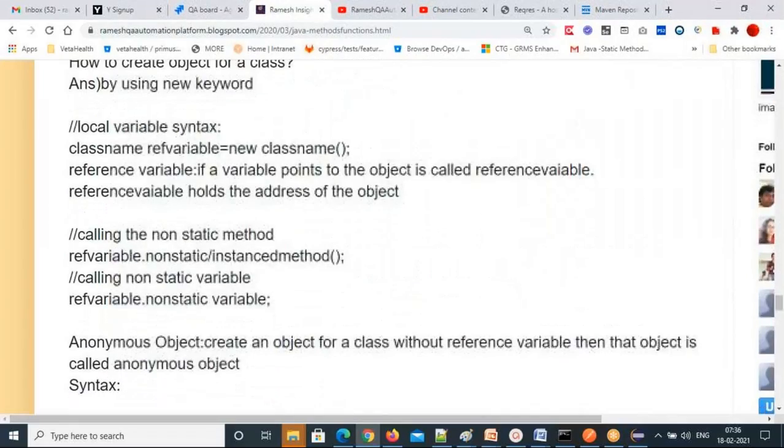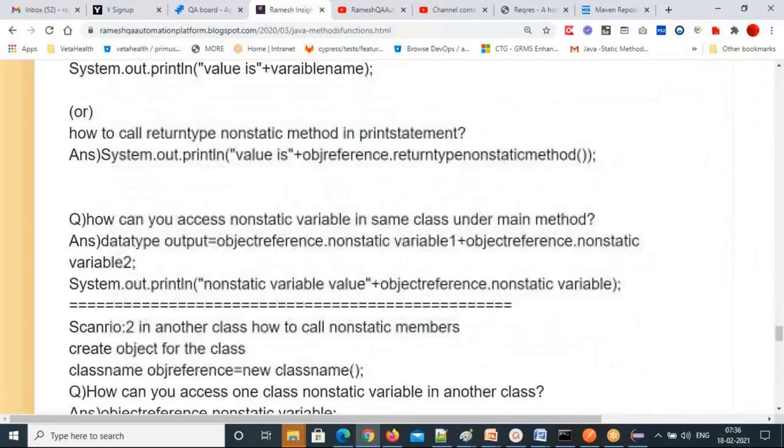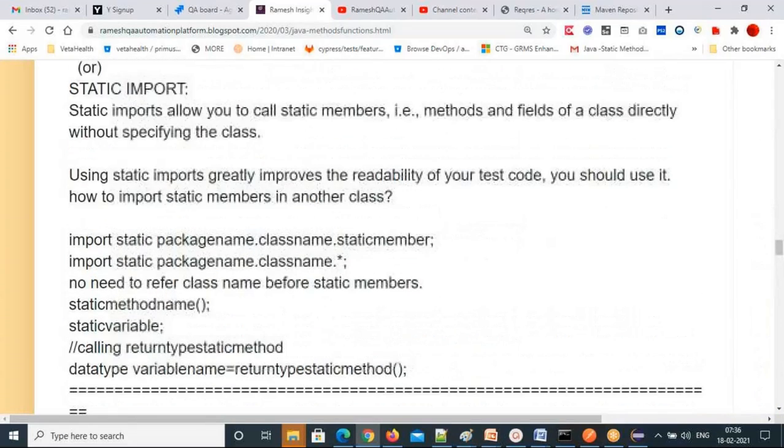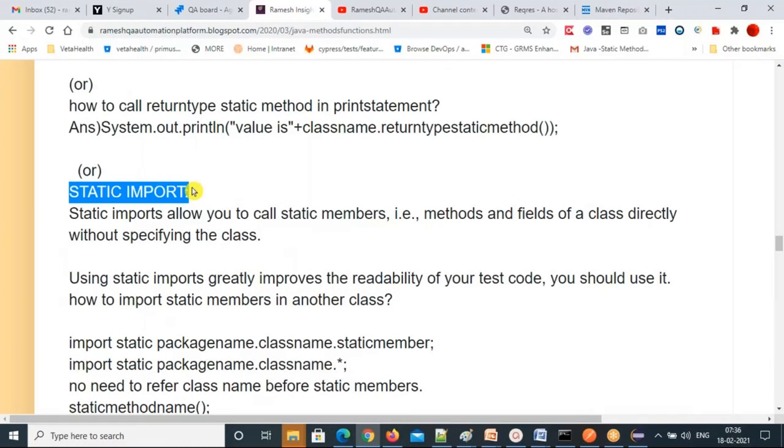We have pending only static import, right? Let's see what is static import. Why do you need to use this static import? You did a normal import yesterday, right? If you are calling one package class members in another package, we are doing a normal import: import package name dot class name.